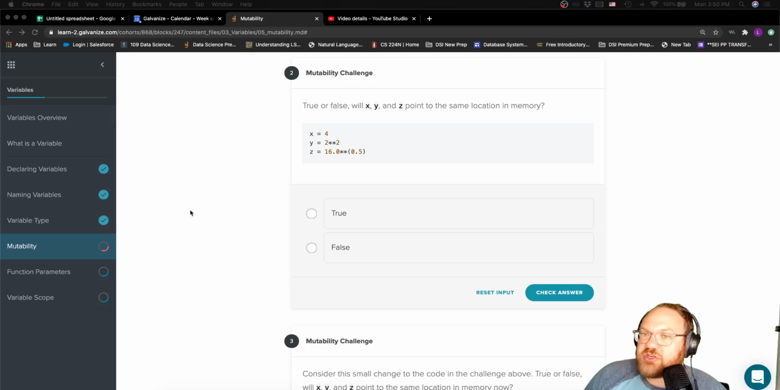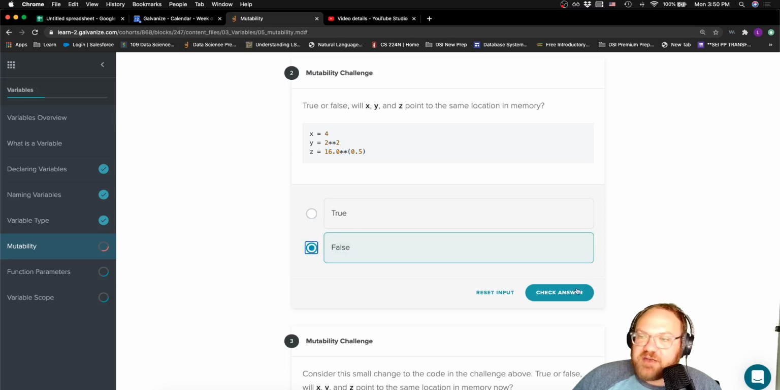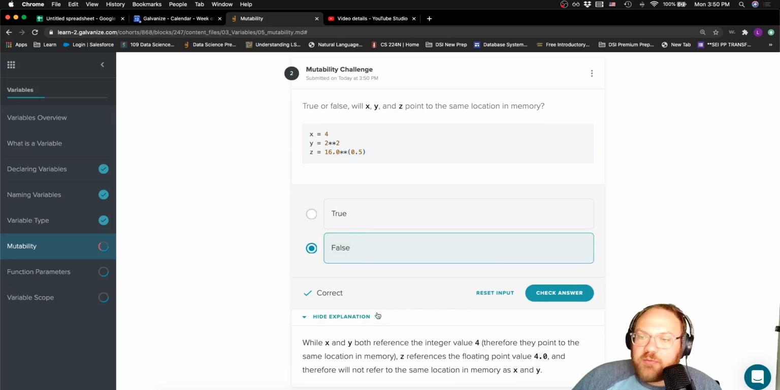So my intuition is that it will actually not point to the same place. The first two will point to the same place, right? 4 is physically located in memory. Those are immutable. But the value of z is not. We'll go ahead and see if that's true. And we can see that it is true.